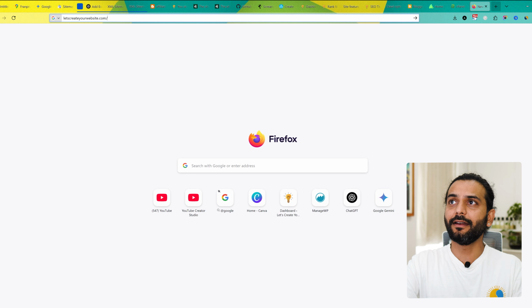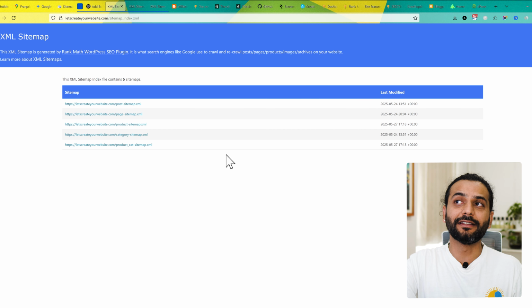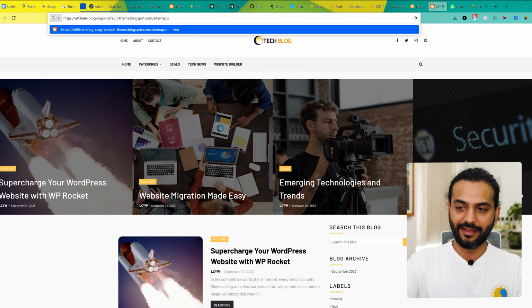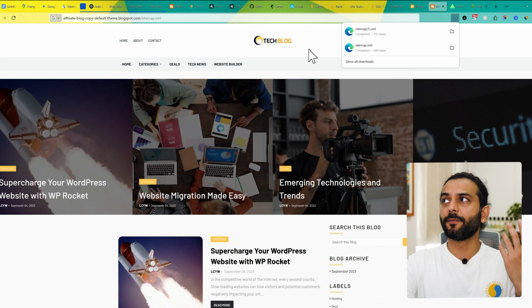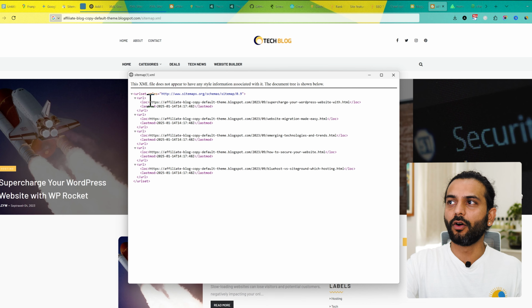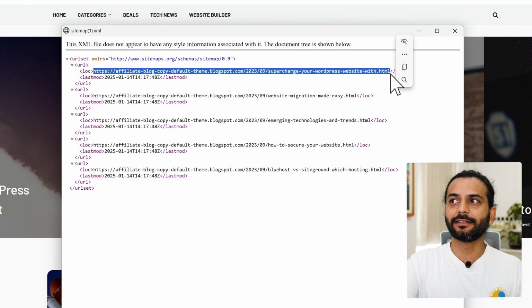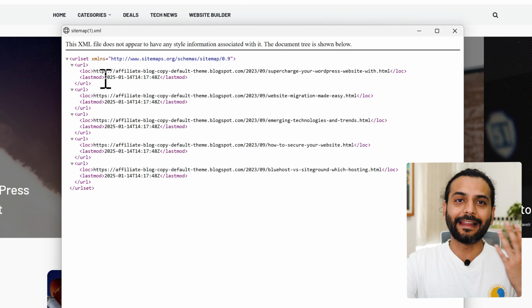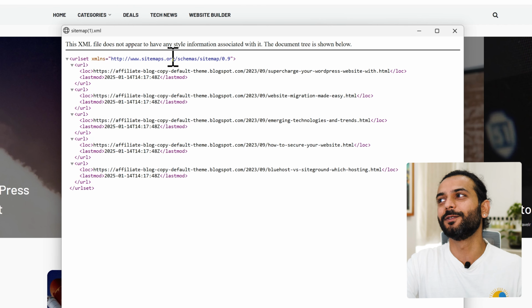So if I open a website, I enter the domain name and then /sitemap_index.xml. You can see the sitemap of my website. In case of a Blogger website, you can add sitemap.xml at the end, and this will be the sitemap of your website. You can see the sitemap is downloaded here. If I open the sitemap, you can see all the important URLs of my website exist here. And there you can see there is one thing called lastmod and there is a time. So this represents when this page was last modified. We will understand later why this is important.